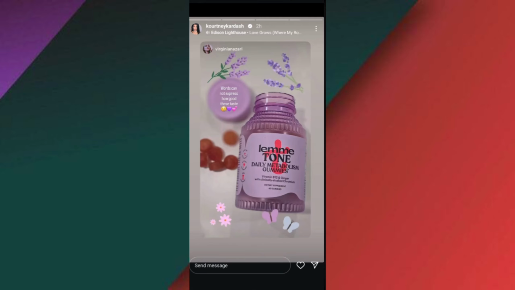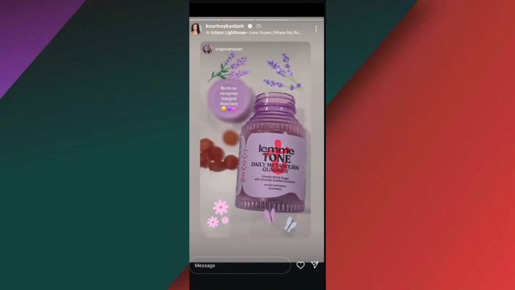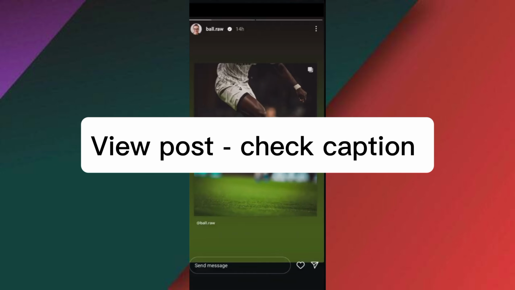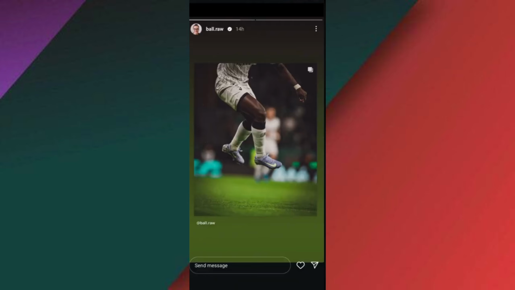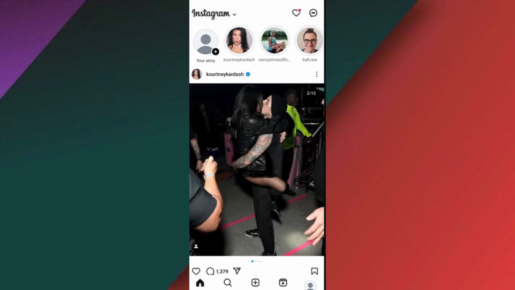After swiping up, you'll see the full list of people tagged, even if their tags are hidden. Another way, tap View Post if available. The mentions often appear under the caption too. And that's it. Now you can easily find all hidden mentions in Instagram stories.